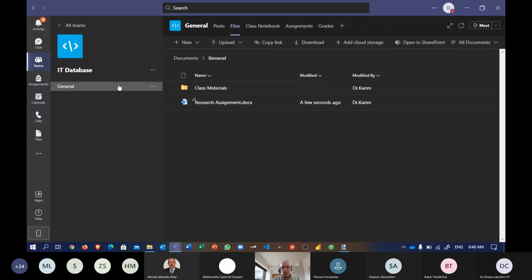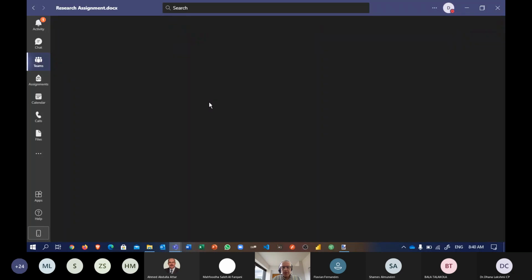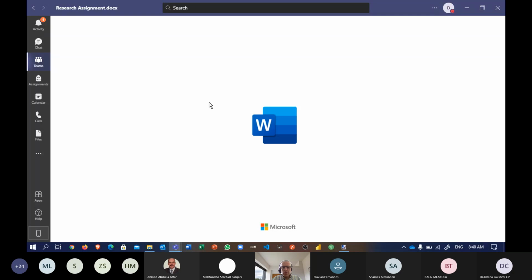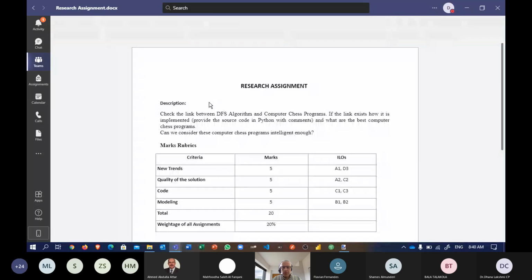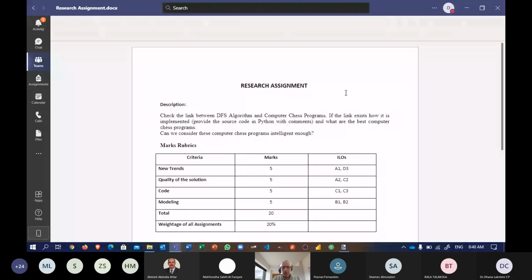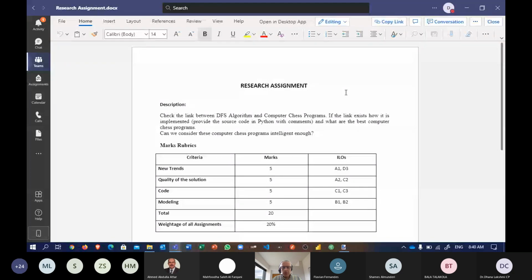Okay, so all you have to do is to go to Files and click on the research assignment here. The file will be opened in Microsoft Word Online. So Word Online will come inside Teams and not outside. That is something that is very good. So try to write things by modifying the marks, please, if you can do that.